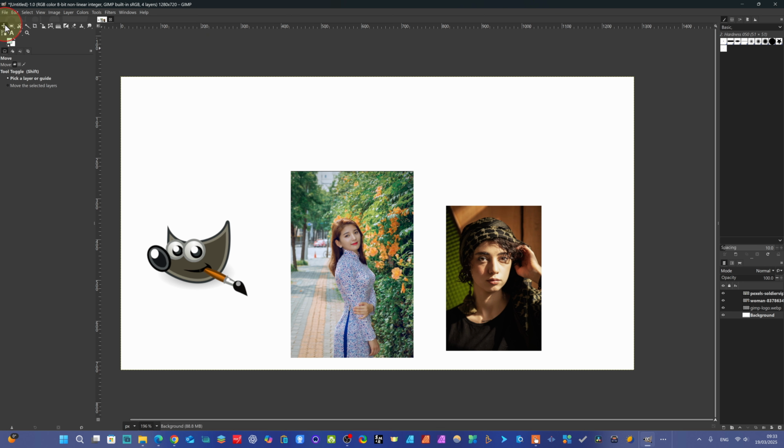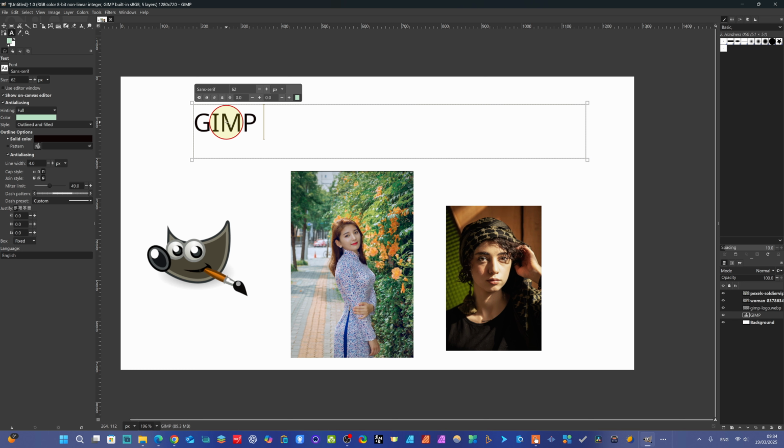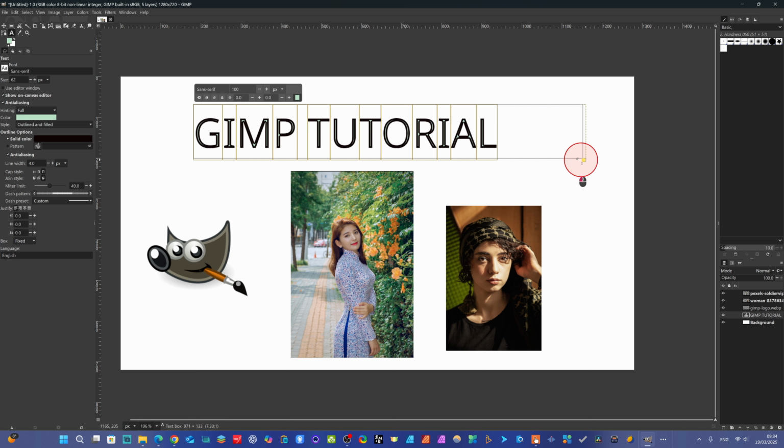For this we have to come here. Our shortcut is T for Text, otherwise click here, Text. Now we type here. For example, we take a box like this, and in this box I want to type GIMP tutorial. Okay, and now I want to increase the font size here to 100. Now our letters are big, you can see. So now you can anytime add an outline here. We come here, we have already added an outline.